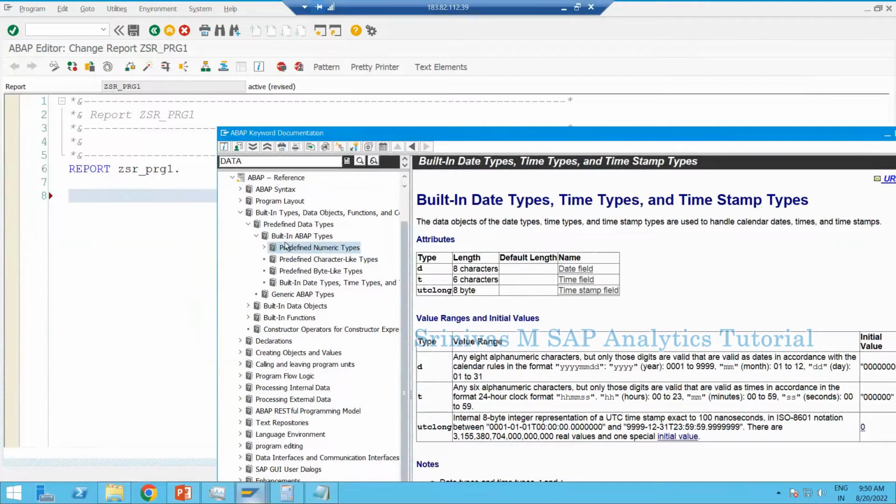When coming to the built-in ABAP types, we have numeric types, character types, and date types. Byte I'm not going to discuss. Then date, time, and timestamp. So these are the three different categories in the data types.